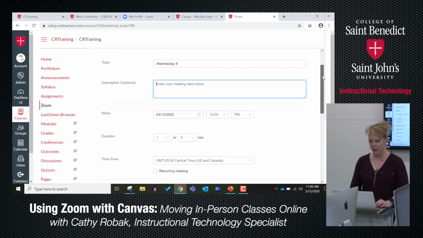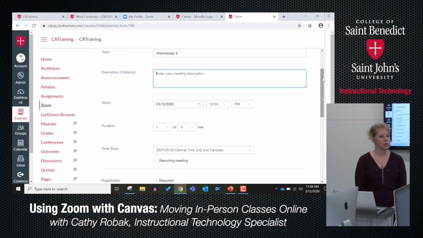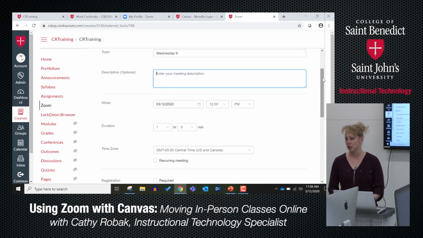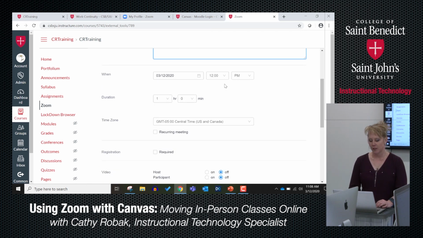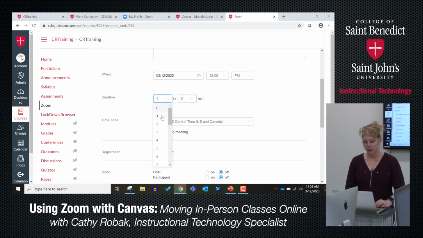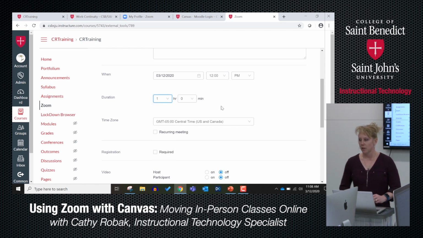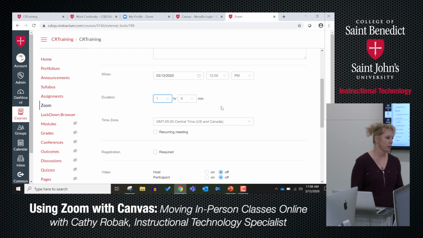Okay, and as you scroll down, you can put a description in if you'd like. So if you wanted to tell the students, here's where you joined the Zoom meeting. You would fill in the exact date and time of the meeting. So I'm going to change my time a bit. Same with the duration. Note, if you do put it for an hour, after an hour Zoom doesn't close you out of the meeting, so you can still keep going. It just gives an approximate time for it.